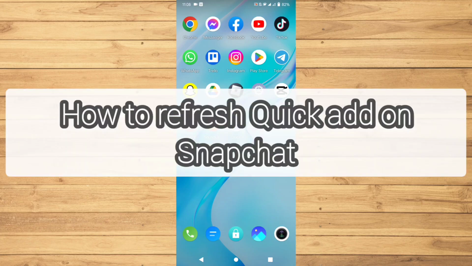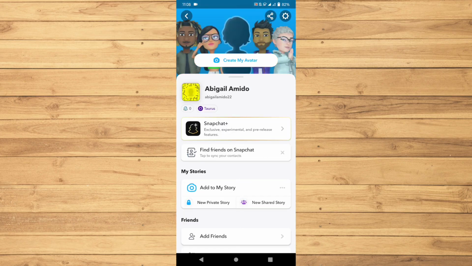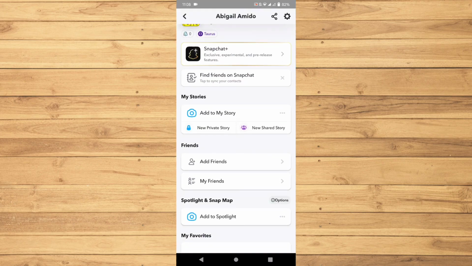In this video, I'm going to show you how to refresh quick add on Snapchat. So in your Snapchat, click on your Bitmoji on the top left, and then it will bring you up to your profile page. So in here, scroll down a bit until you see the friends section and click on add friends.